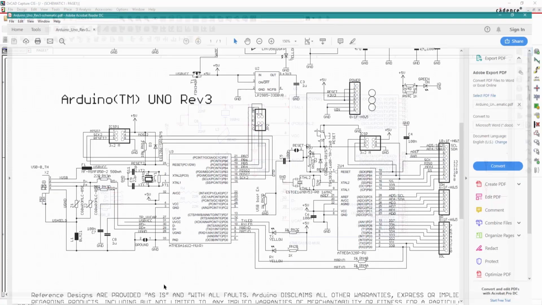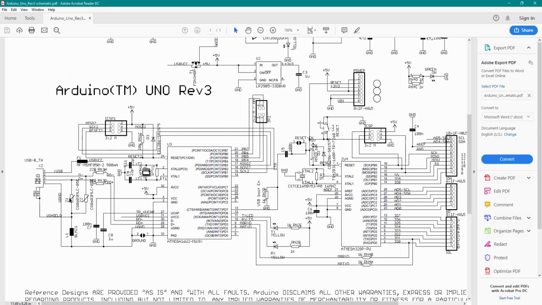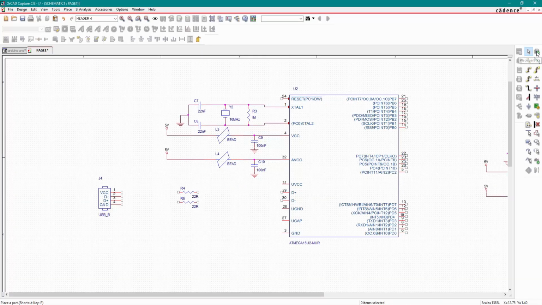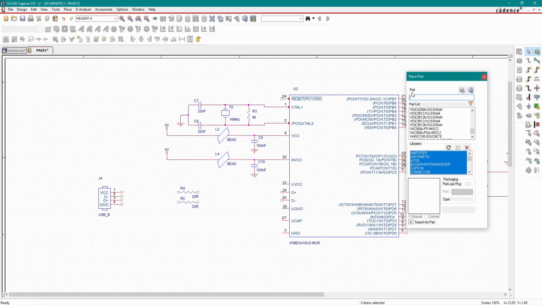Now go to our data sheet and next components are variable resistors. These components are used to protect the circuitry from electrostatic discharge. Usually we use a variable resistor. So just go to the place part and search for variable resistor. Just type varistor here. And you can see the variable resistor here. Just double click it. Place it here.